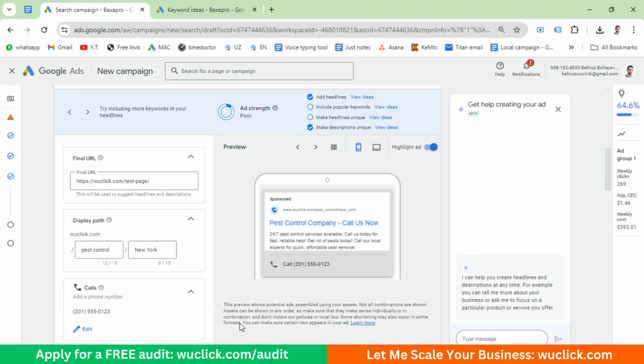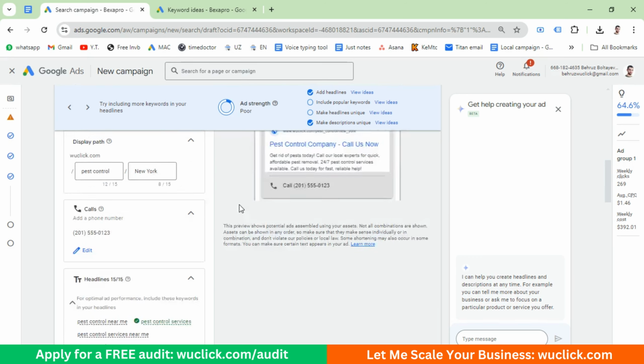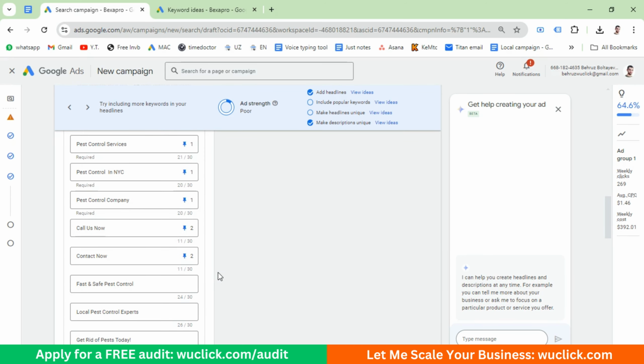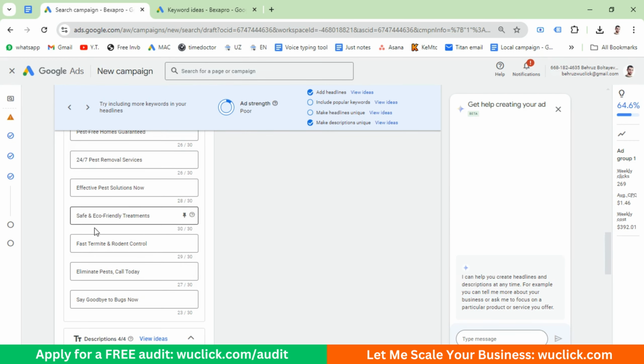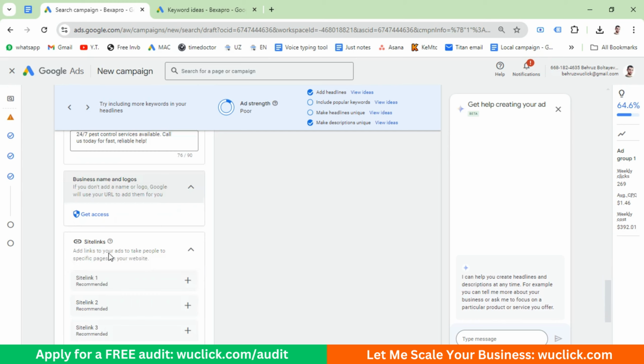And also I would suggest you do not pay attention to the ad strength indicator because it doesn't mean anything and it's an AI generated indicator, and I have created a video of why this indicator does not make sense, and you can watch that video here. And other than that, our headlines and descriptions look really good, and we can move on to the next steps. Business name and logo, you can do that later, but it's not required right now.